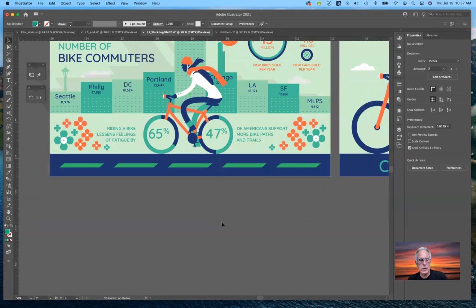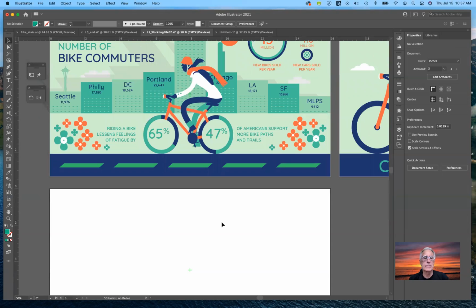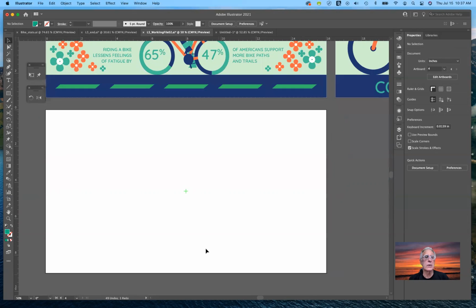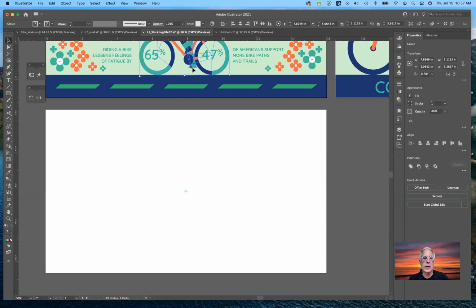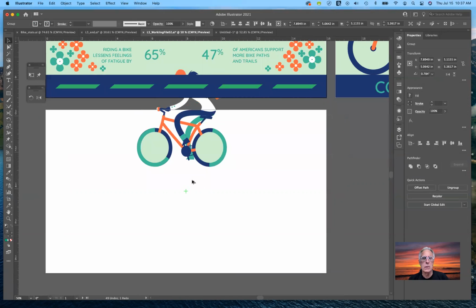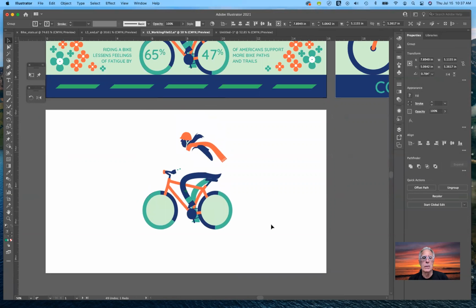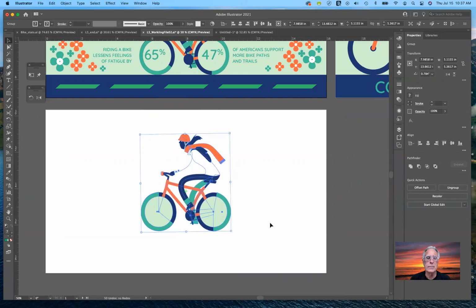So let me undo that. Let me bring that back. So a couple of things that you can do with free transform, which are nice. Again, I'll go ahead and take a copy of the bicyclist, and I'm going to drag it down. Make a copy here. Okie doke. Now, with the free transform tool, and that can be found right here.